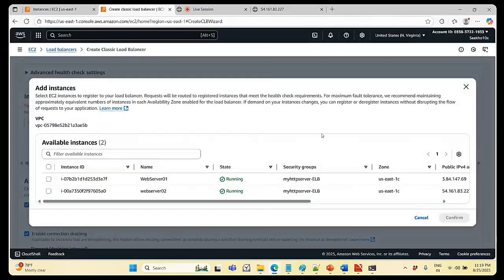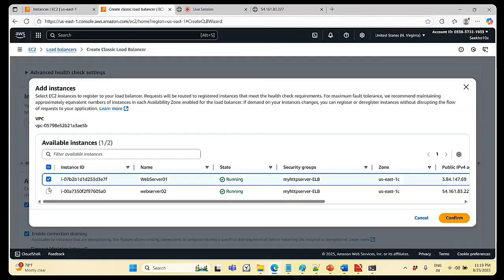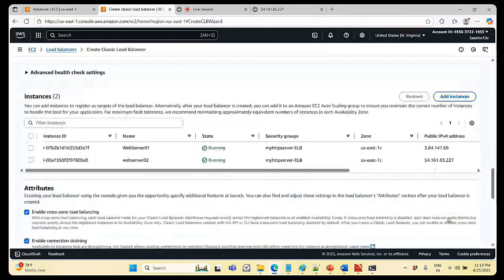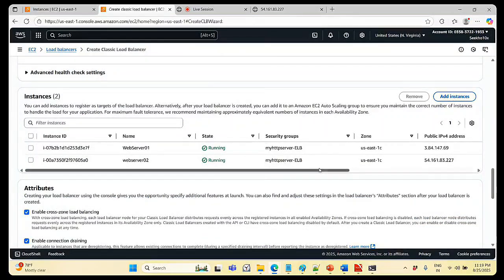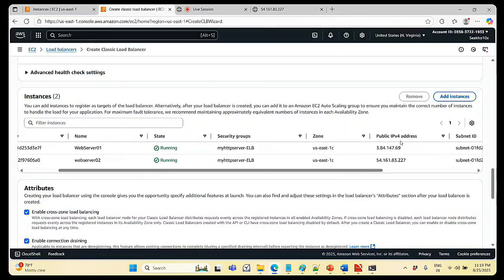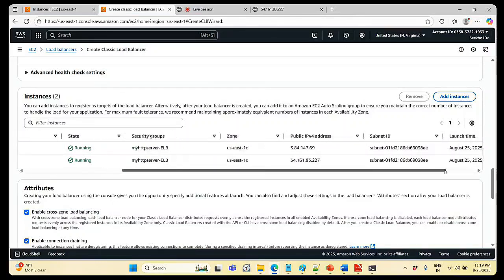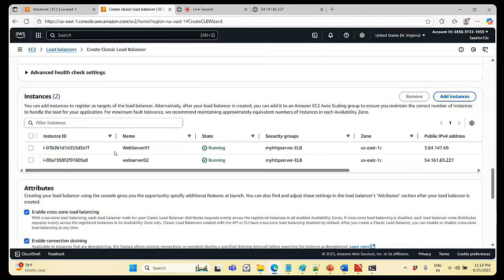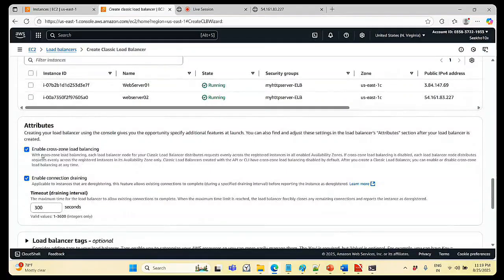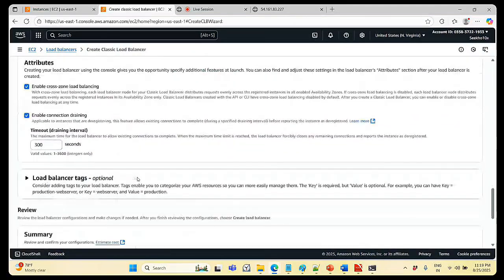Now come down and you need to add instances. Say add. I have two instances which are in a running state, so I will select both and say confirm. Here the security group is also showing, and both the zones as well as public IP addresses and everything is showing correct. Okay, come down to attributes. I won't change anything here.